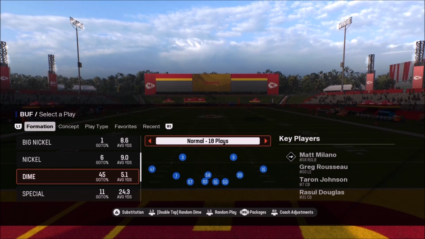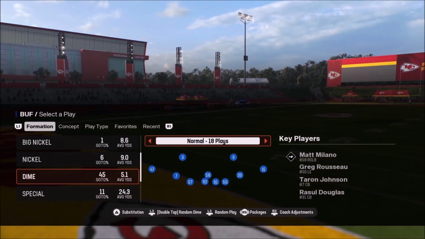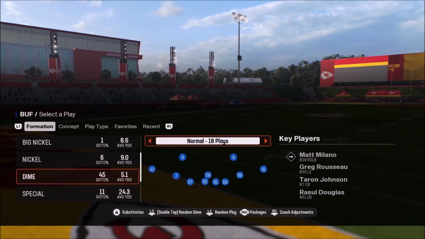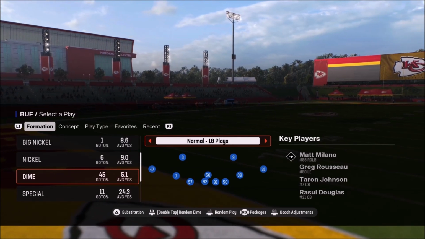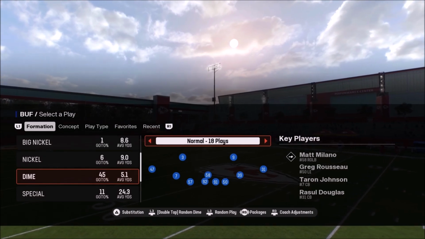Defensive adjustments are key, right? They're extremely important if you want to take your game to the next level. So we're going to cover them here in this video, and then I'm going to do a follow-up video on how to adjust like the pros.